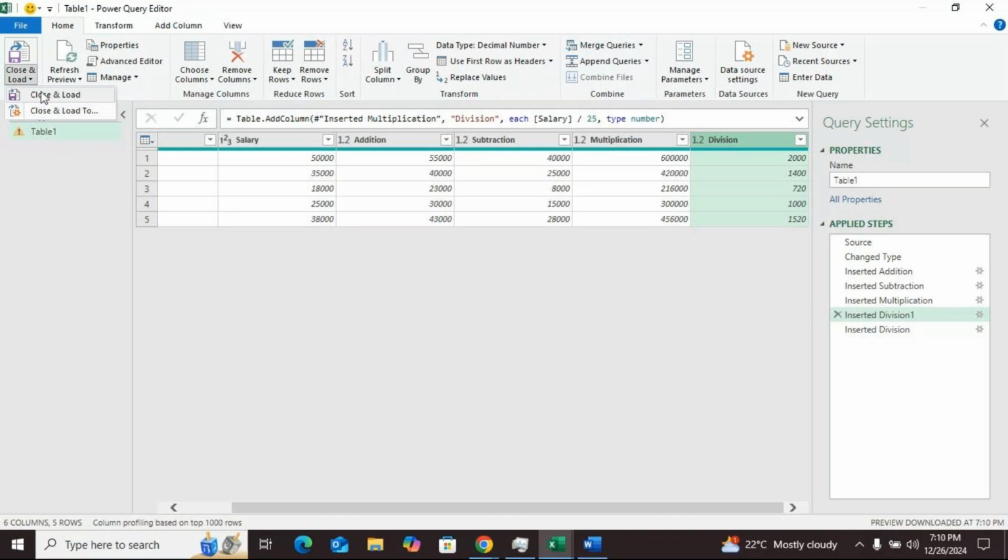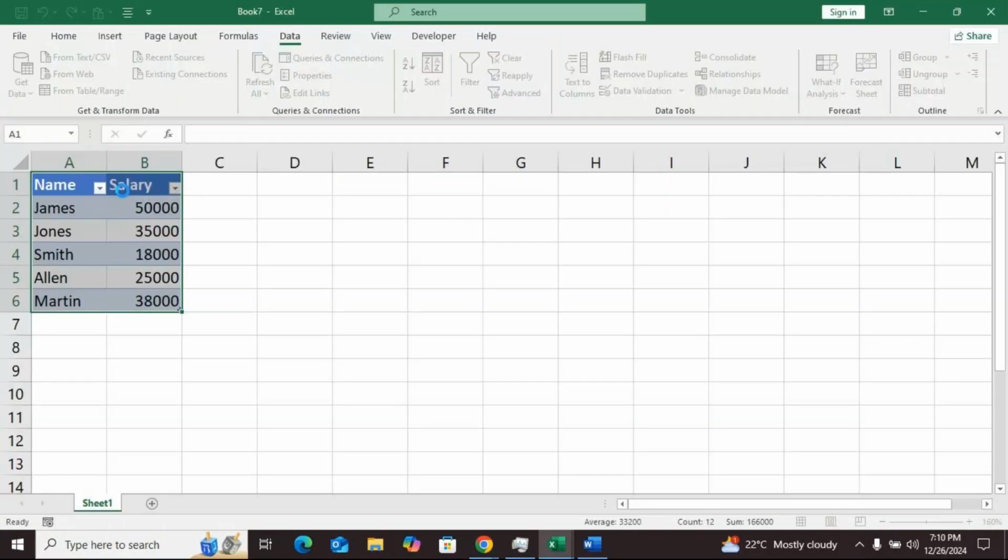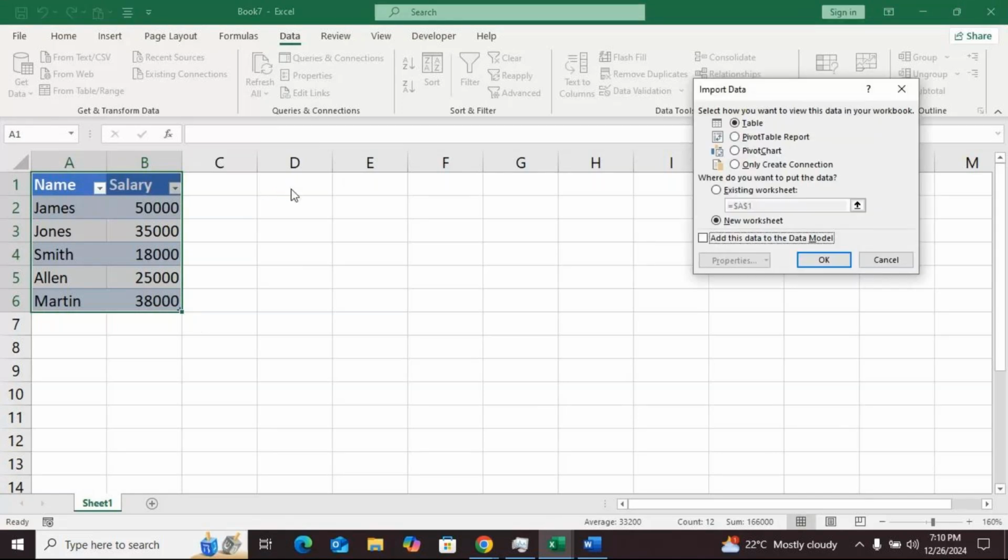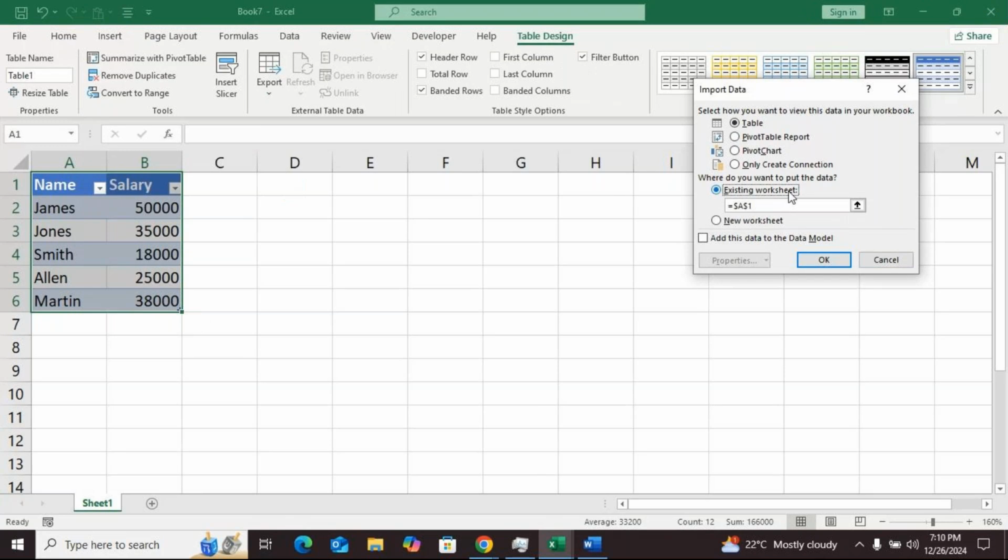Now if I want to bring this to Excel, go for home tab, close and load to. So next to this original data, I want my data to be displayed in a new cell in the same sheet. If you want a new sheet, you can select new sheet. I'll go for existing worksheet, select the new cell.